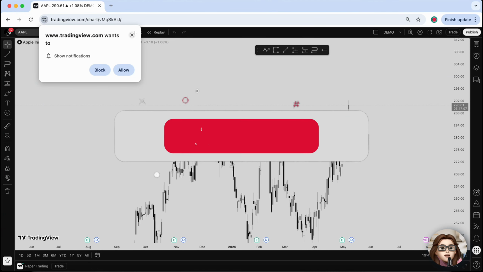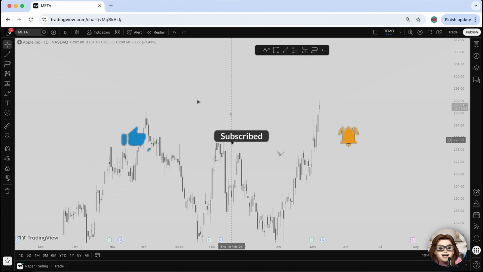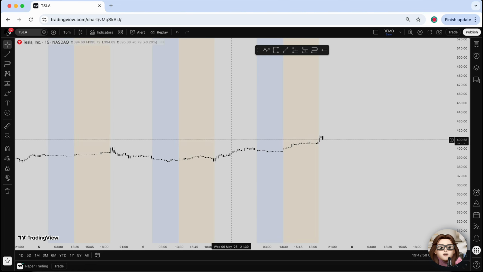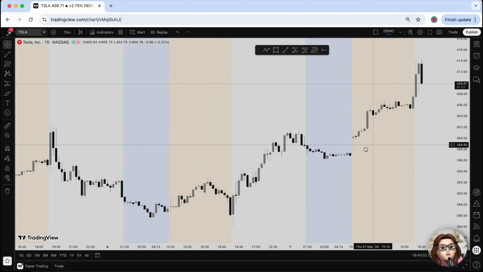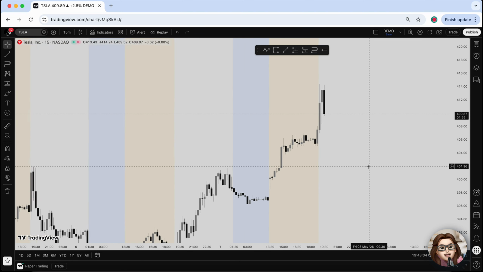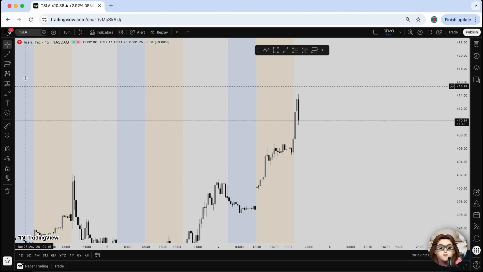In this tutorial, I'm going to show you how to calculate pips directly on TradingView so you can quickly measure price movements and manage your trades more efficiently. Start by opening TradingView and loading up any chart you want to analyze. Once your chart is ready, look over to the toolbar on the left side of your screen.